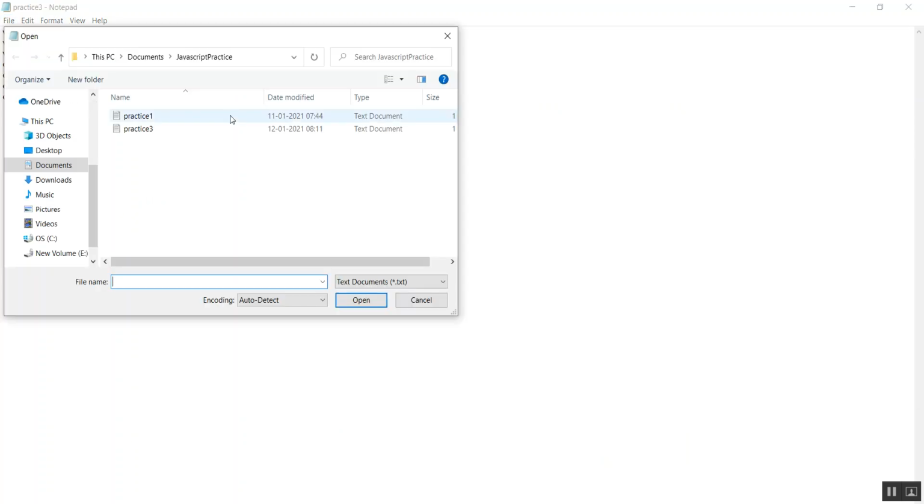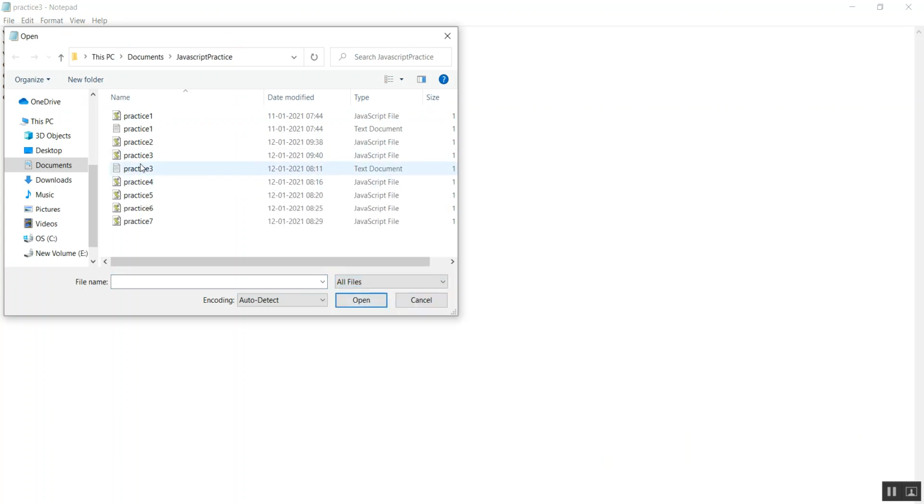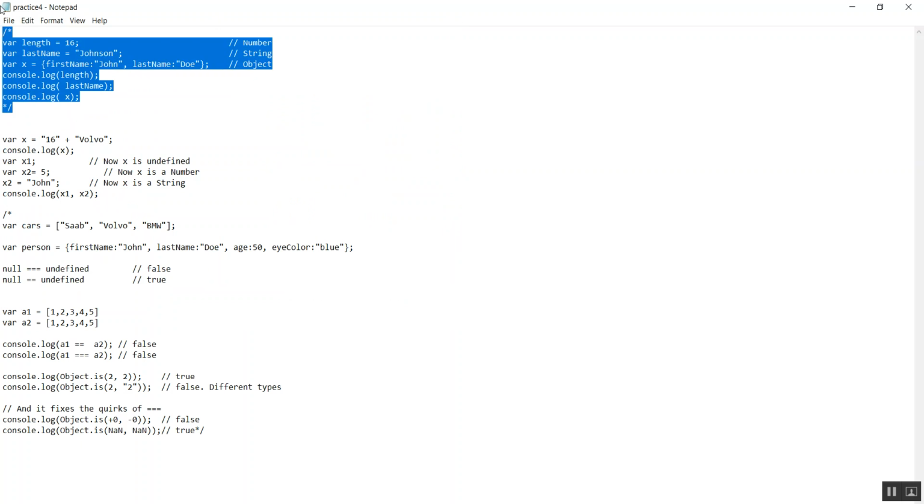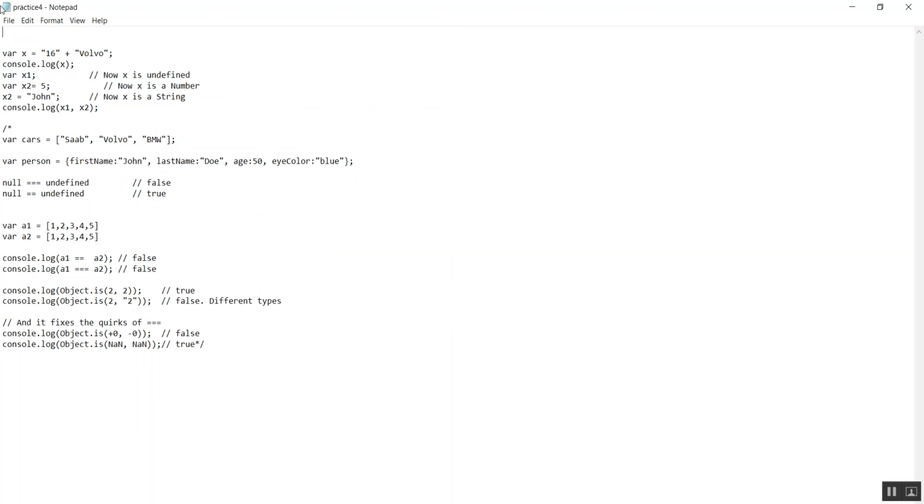Moving on to the next example, I'm again taking out the commented part just to make it simple for you. Over here we have a concatenation of two strings. 16 is a string and Volvo is another string. How they are concatenated together is what we will look at. The order matters, which you will see. It's 16 Volvo and not Volvo 16.